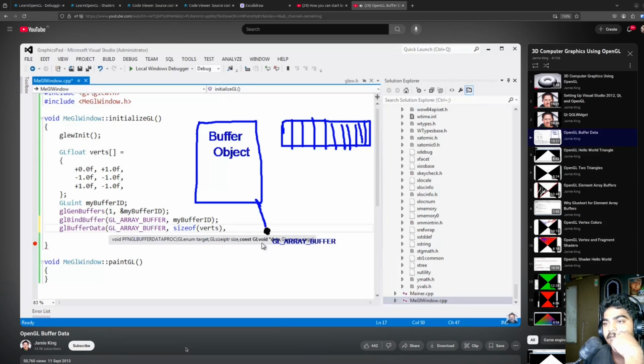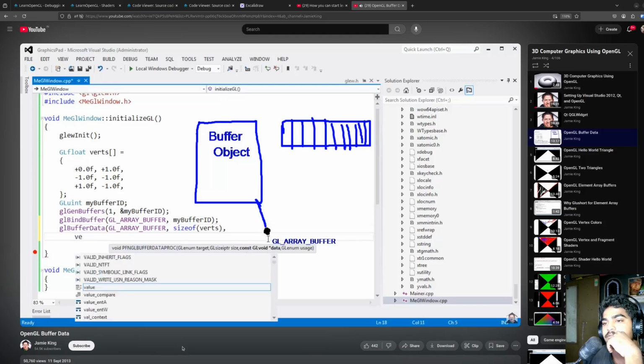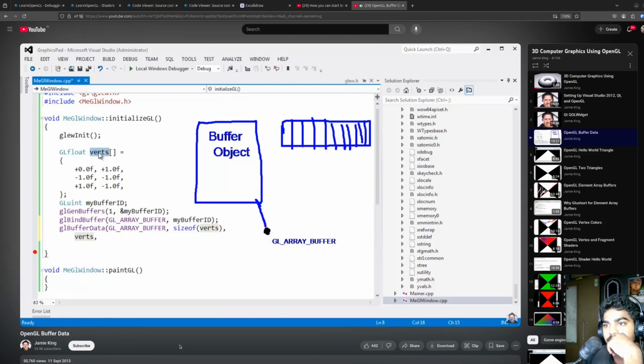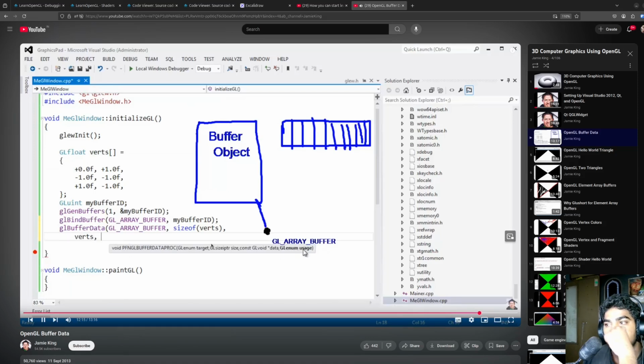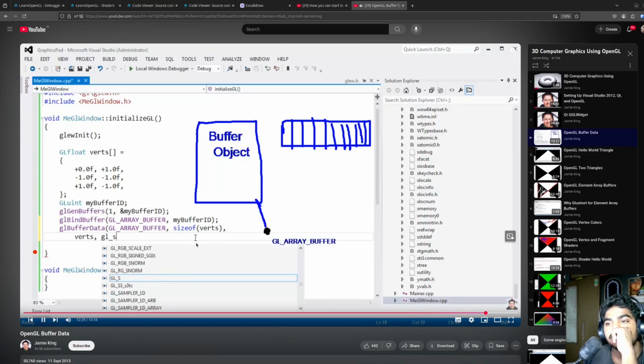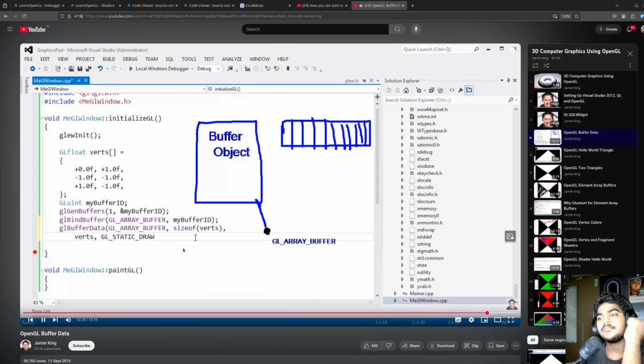And then this next argument you can't really see, but it's void star data. Well, give me an address to the data. The address is verts, this array here. You'll find the data there. And the last argument is usage, which is a hint to OpenGL. There's various arguments we can pass here, but basically, we're not going to change the data after sending it down to OpenGL. So I'll say GL_STATIC_DRAW.